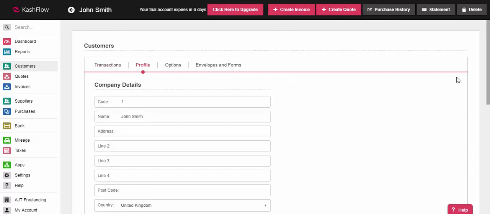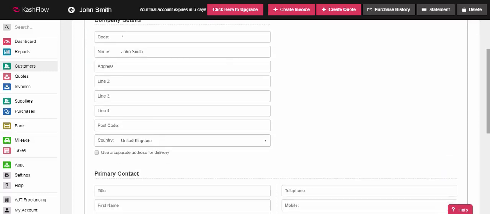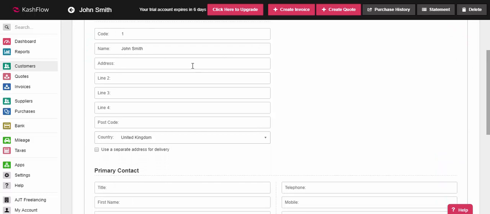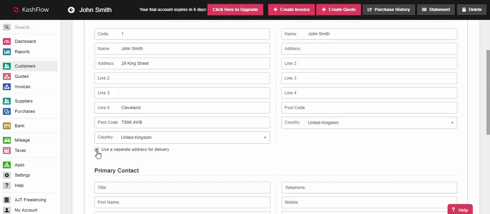If you go into Profile, you will then see the customer code and name, and you can start putting in the customer's address. Once you've entered their address details, you'll also have the option to use a separate address for delivery. So if you're sending goods out or anything to the customer themselves, just click that box and you'll have the option to put in a separate delivery address for the client.